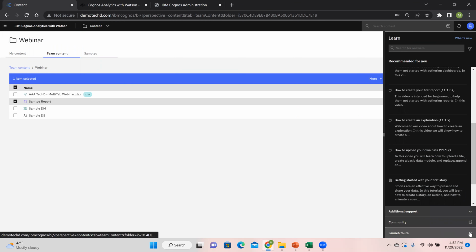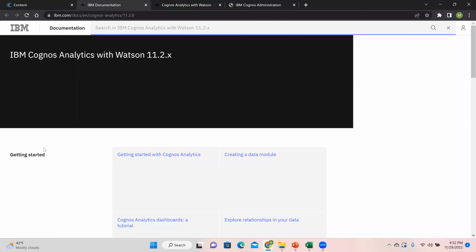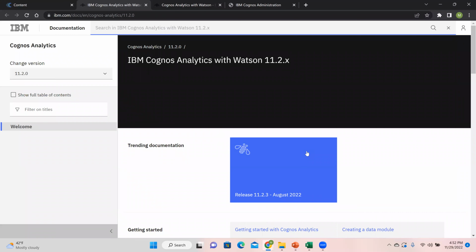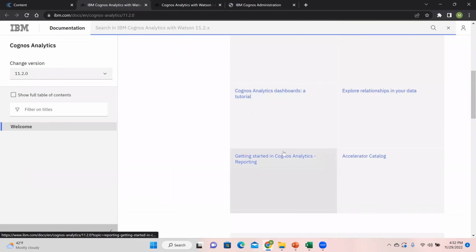Launch tours. Let's see. And there's also additional support. So you've got documentation. You can even submit an idea if you want to. But documentation takes you to the website. So you got all the documentation here. Trending docs, which is obviously the most recent one, and all your different categories.